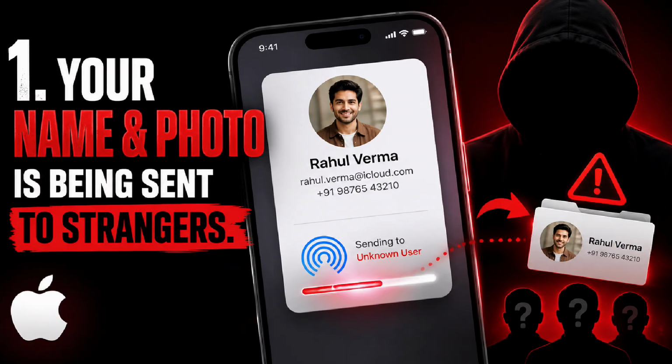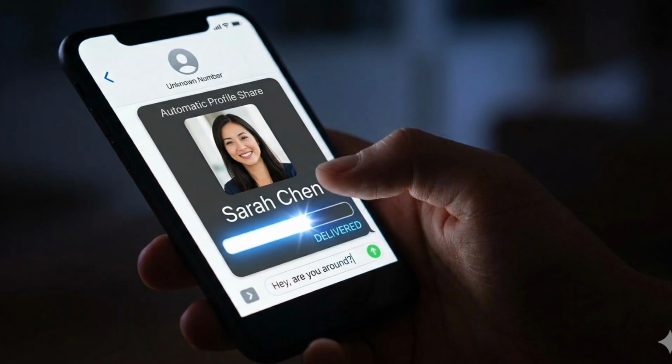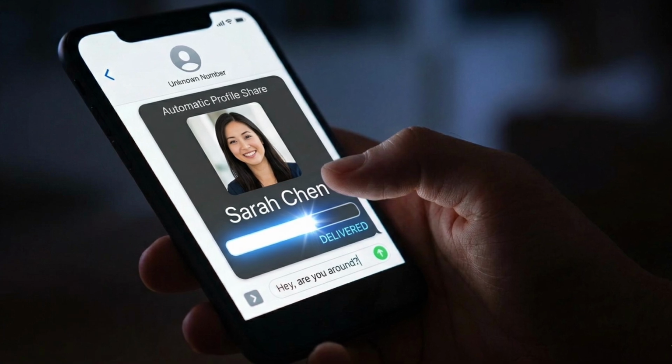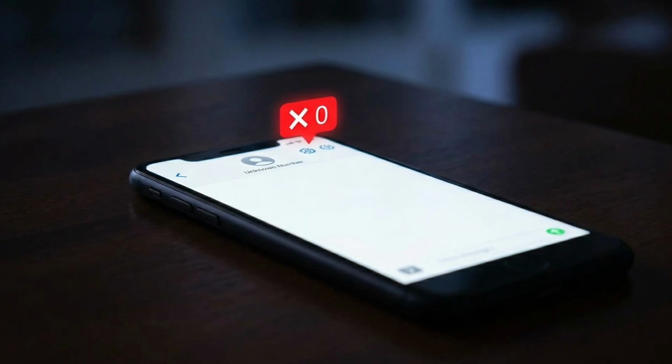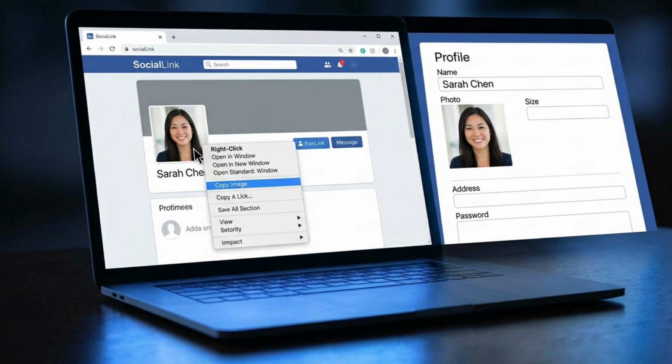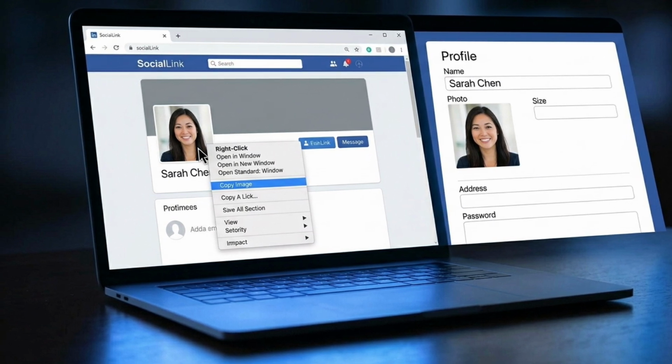Let's go. Your name and photo is being sent to strangers. Imagine texting an unknown number and your full name and photo gets delivered to them automatically. No warning, no permission asked. That photo, someone can copy it. That name, someone can use it to impersonate you online. Here's how to stop it right now.